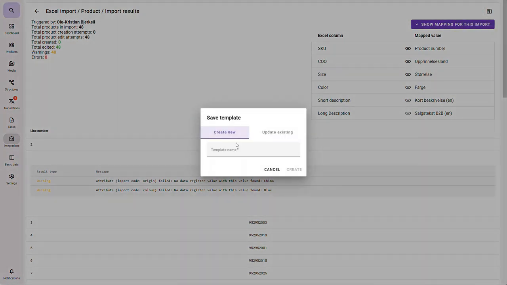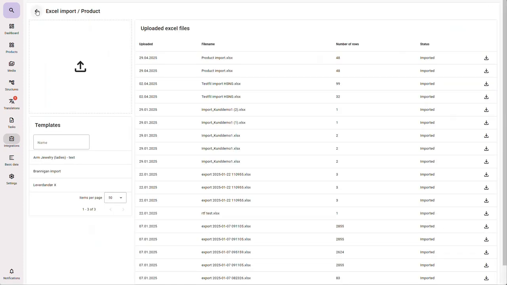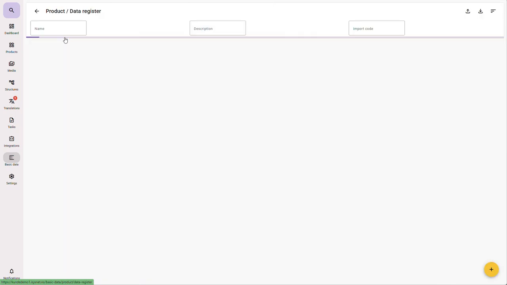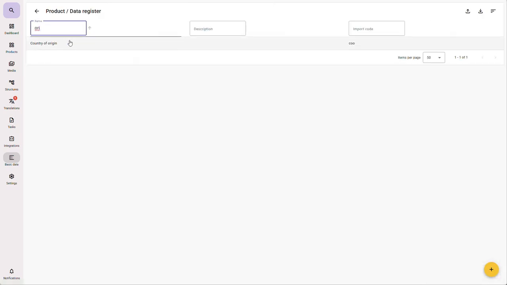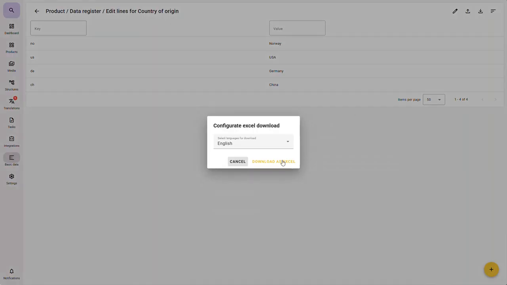At the top right, you can review the mapping and again save it as a template. But first, let's look at these data registers. Go to Master Data and Data Register. For example, for the field country, you can see the valid values that must be present in the Excel file. If there are many fields in the data register, you can download it and use it in a formula to link the spreadsheets or use Find and Replace.